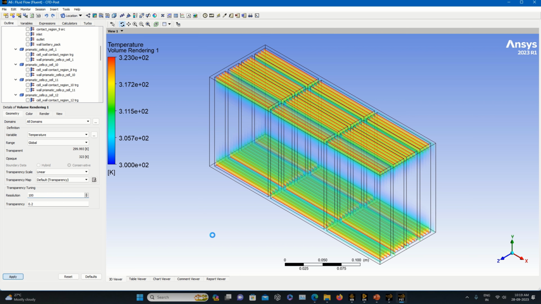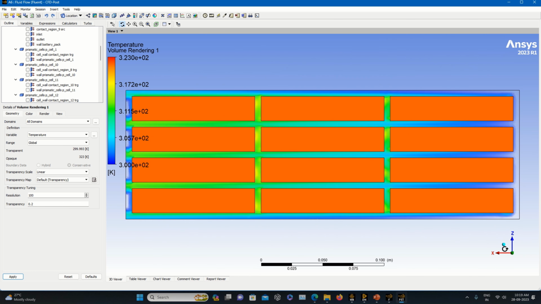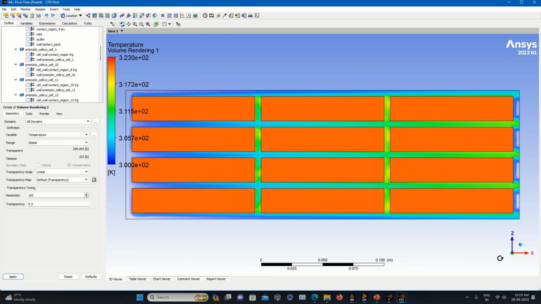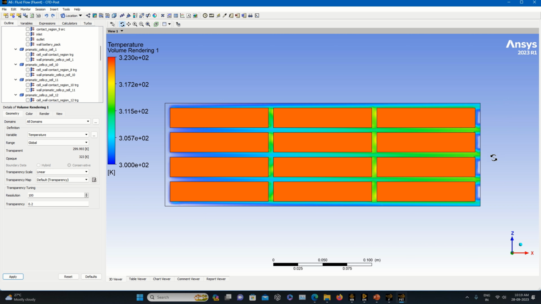You can increase the resolution so as to visualize in a better way. Right now the resolution is 100. It is as per the temperature we have specified. This was your inlet and on this side it is your outlet. Let's see another contour also.